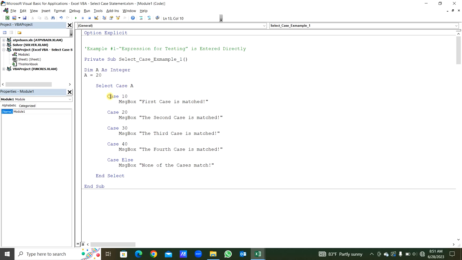The first case is 10. If the select case A is 10, then there will be a message box: first case is matched. Then there's another case, 20. If it matches the select case A, then there will be the message: second case is matched. Likewise, we can assign other cases. In the case else, we can give a message box: none of the cases matched. If A is none of these four cases, then there will be the message none of the cases matched.